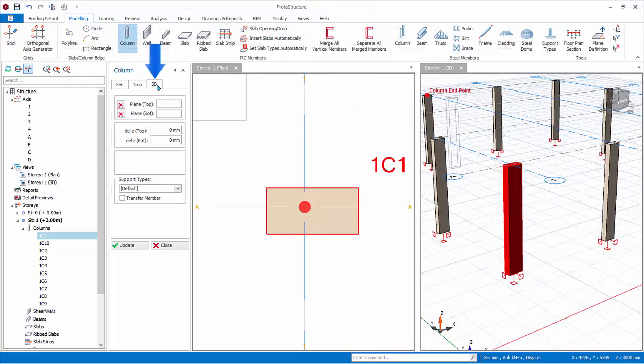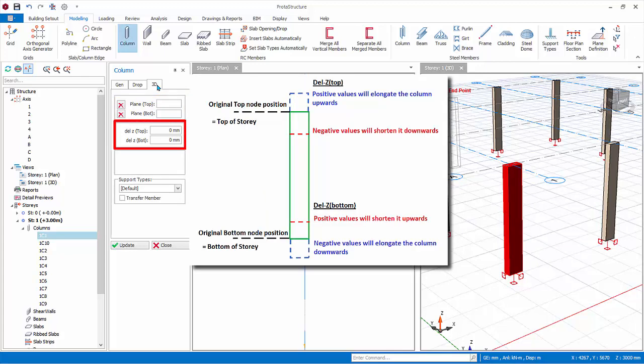Go to the 3D tab. The plane fields will be populated if a plane element is created and used to adjust the column height. Delta Z controls top and bottom node position of the column. By default, delta Z equals 0 means that top and bottom column nodes coincide with the top and bottom of the story. This means that by default, the height of the column is exactly the same as the height of the story in which it is created.